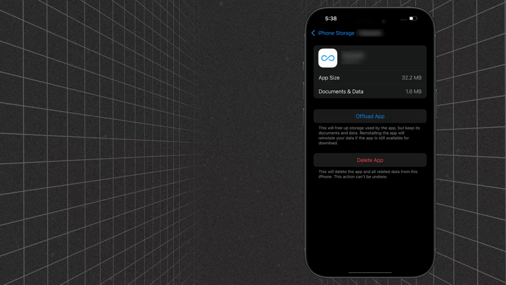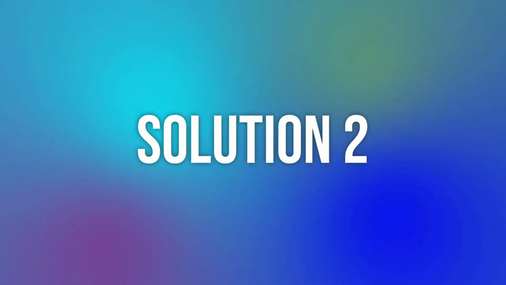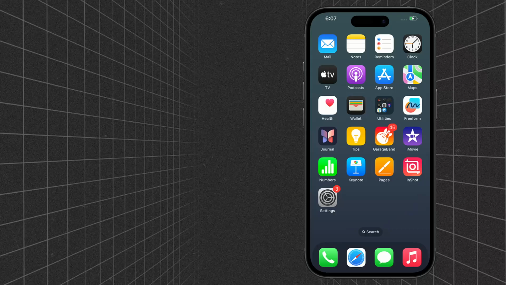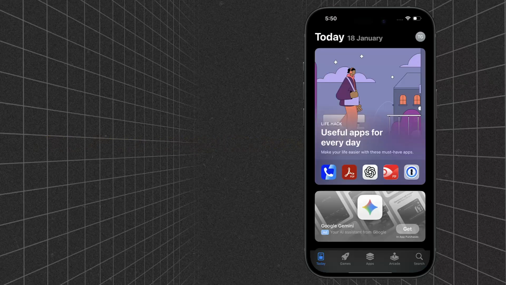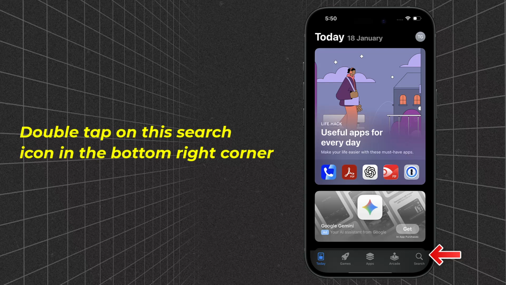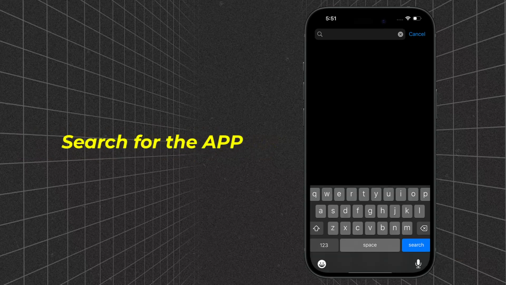This should resolve the issue, but if it doesn't, then you need to check if the app is running an older version. Head over to App Store. From here, double tap on this search icon in the bottom right corner, and then search for the app.